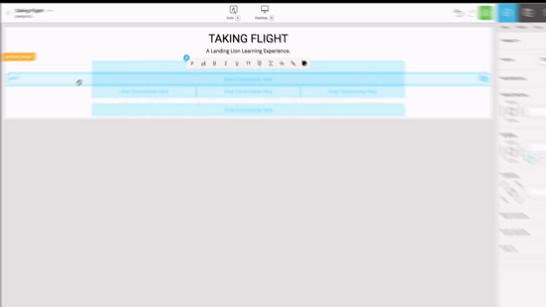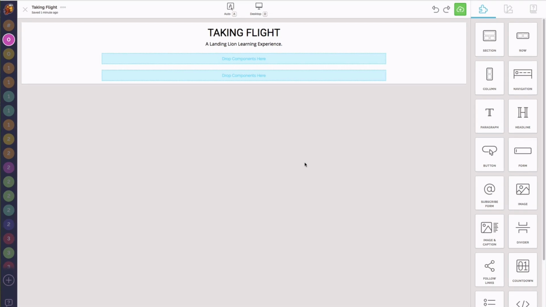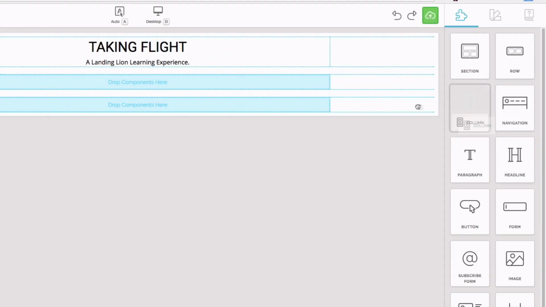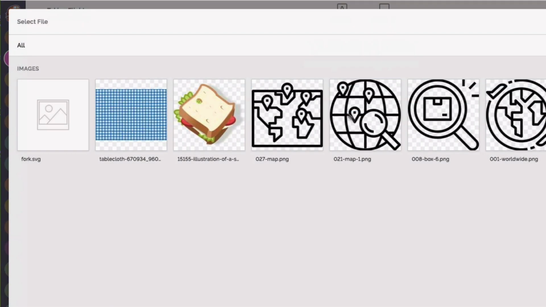Alright, let me just clean up this mess I made real quick. Cool. Alright, let's go down to our features section. I've got 3 features I want to show side by side, so I'll need 2 more columns. And for each column, let's have an icon and a caption.